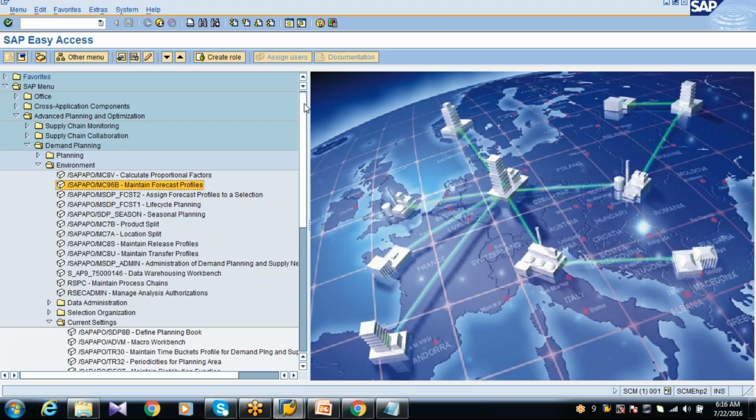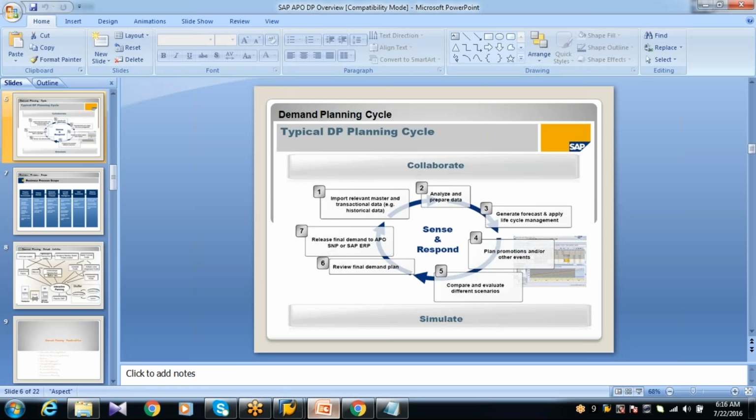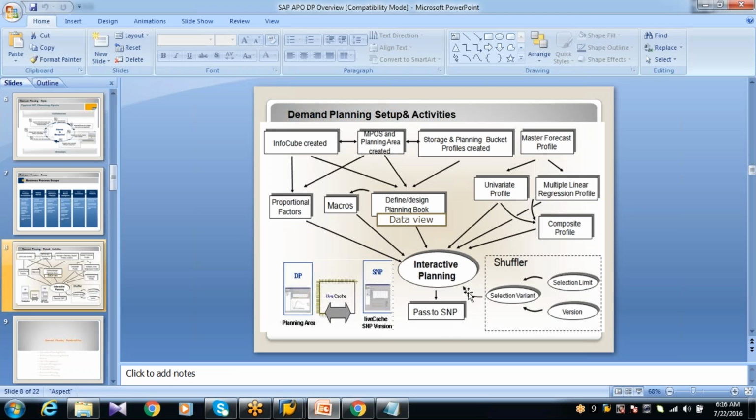Like that, once in a while they will review profiles and they are going to change them. Okay. Now, once we have done all these things, we are going to work in the interactive planning screen.